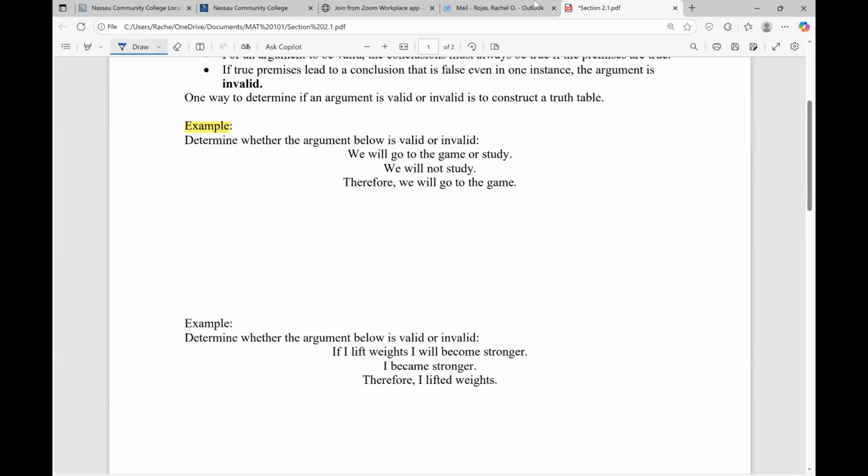In this section, like I said, we're going to use truth tables to determine if an argument is valid or invalid. So let's use G for we will go to the game, and S for we will study. So we have two variables in this case, G and S. Let's model the first statement, we will go to the game or study. That's going to be G or S. We will not study is going to be not S. And then the conclusion, we will go to the game, is going to be G.